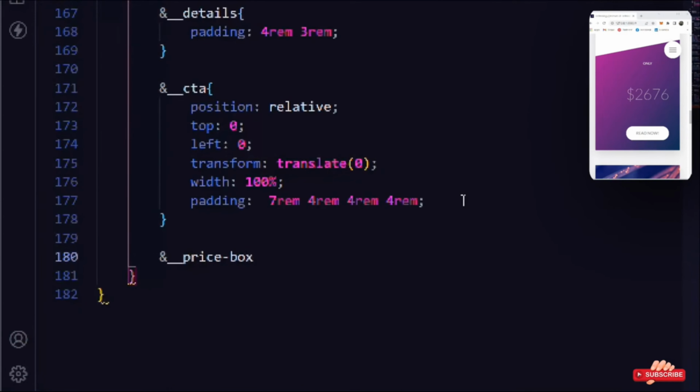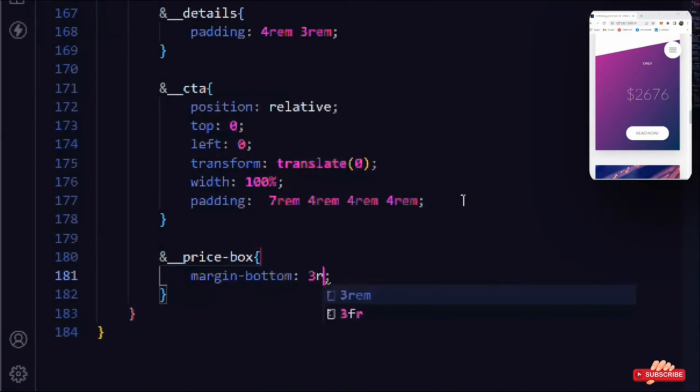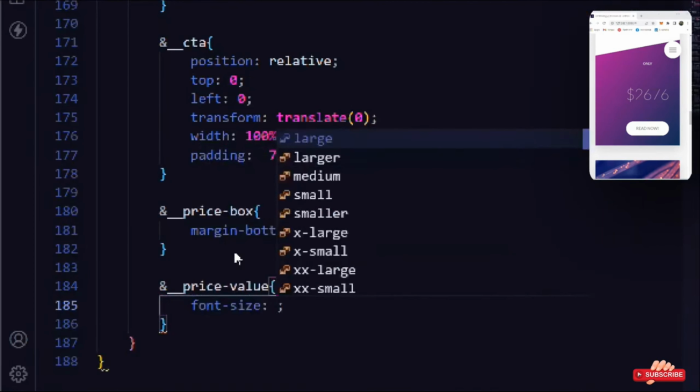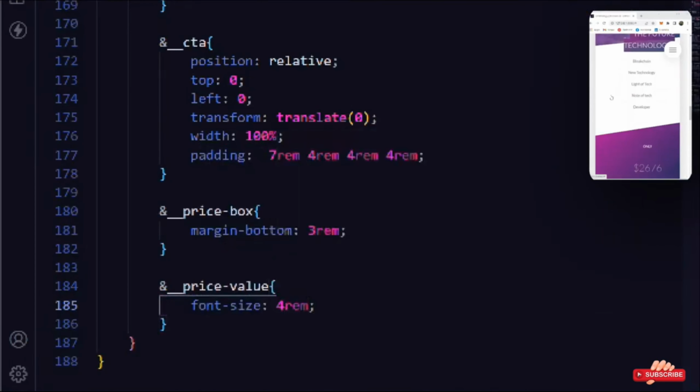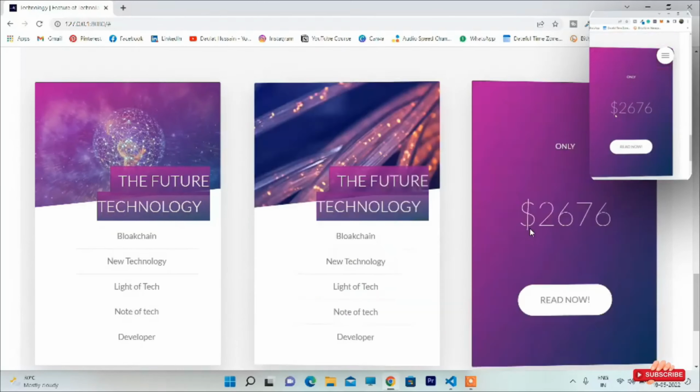So let's get the price box, and margin bottom is going to be 3 rem. Let's come here, price value, font size is going to be 4 rem. So everything's looking good. So it's looking perfect on a desktop.